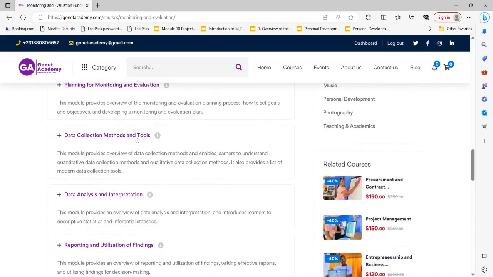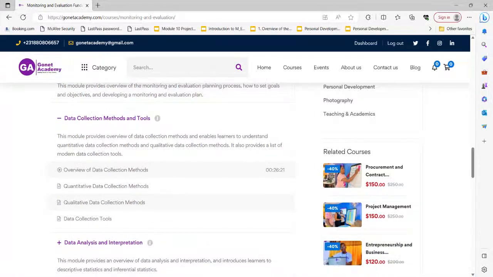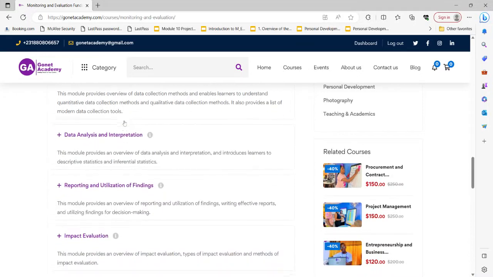Then you have data collection methods and tools. Here you'll be introduced to the data collection methods. You'll be introduced to quantitative data collection methods and qualitative data collection methods. You'll also be introduced to data collection tools that you can use to collect data very easily.